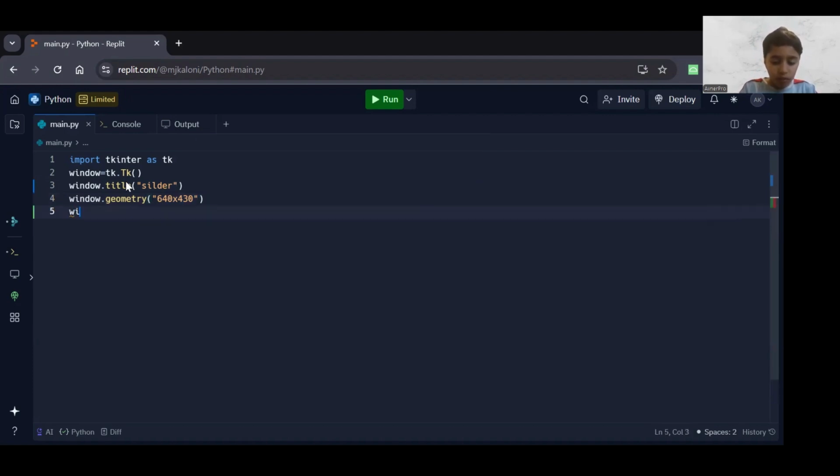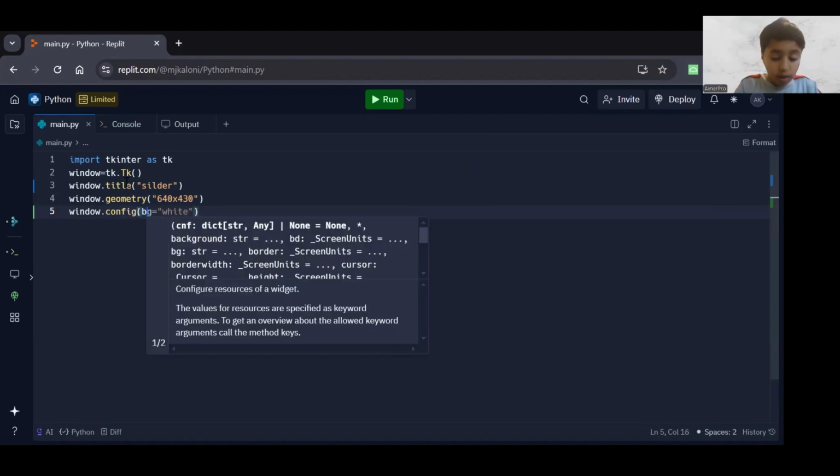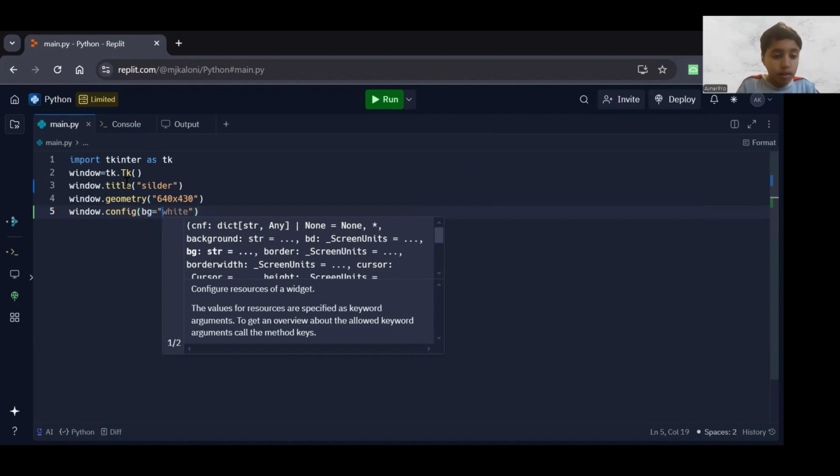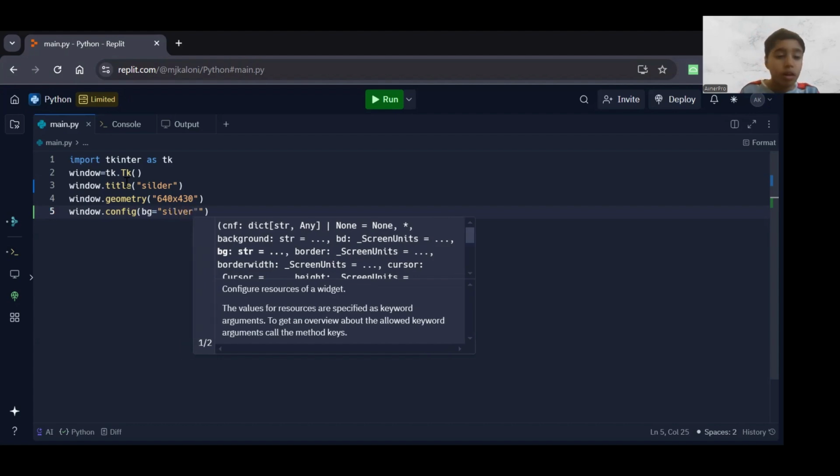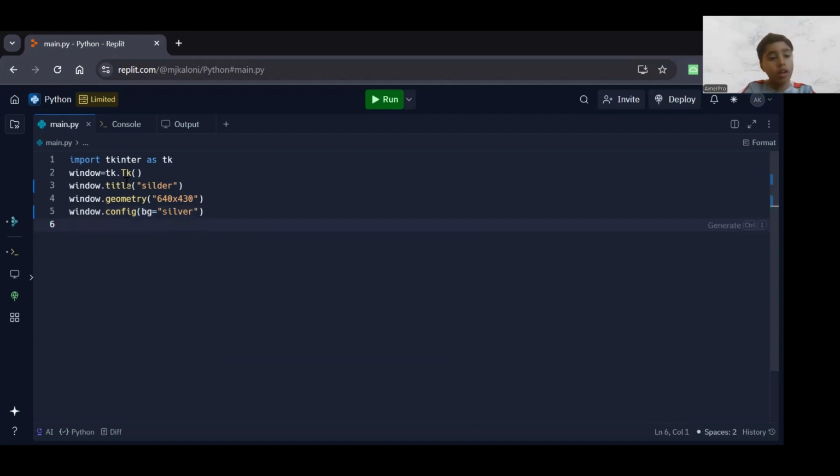Then window.config. Config means configure, it's just a short way. bg equals the background, which is a background color. We can say silver this time. Okay? So config means configure. It's the background color of the window. What color do you want for the window? So you know what I mean?